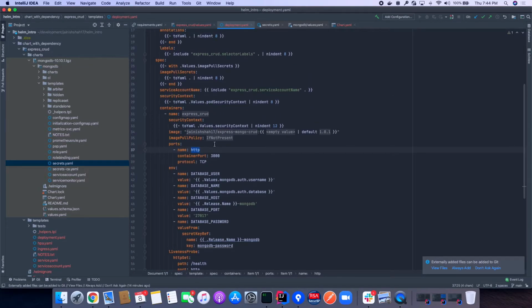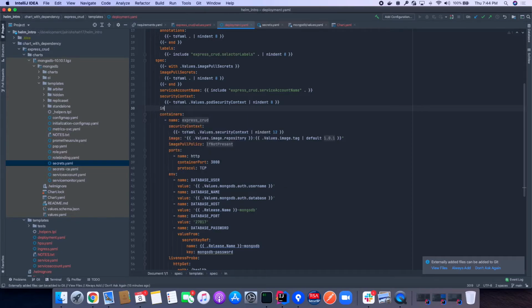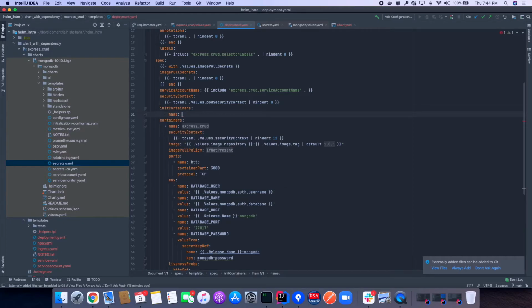Now sometimes it can happen that your application, basically MongoDB application, takes a little more time to get started. Now if you don't add some wait time in your application, it will immediately fail, saying not able to connect to MongoDB or to database, and then it will restart the container. Now if you want to avoid this kind of scenario, what you can do, you can add an init container, right? And you can tell that init container to wait for database.